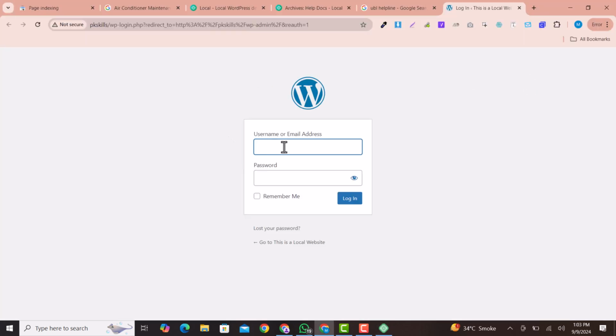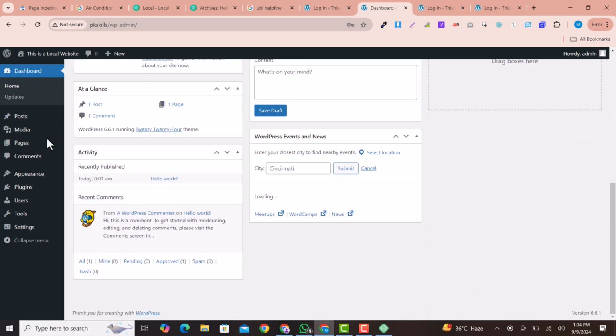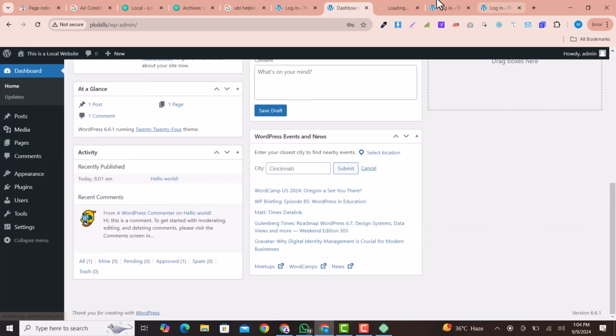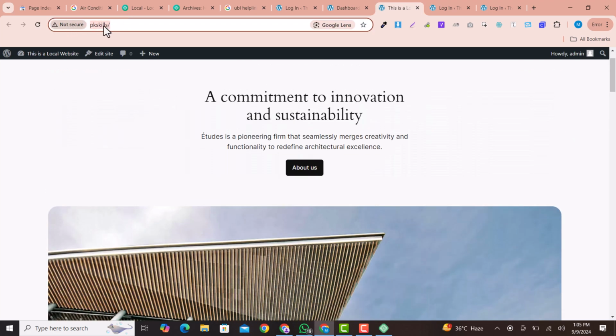You can see here is the login detail that is required. Enter the details that we recently created, for example admin, and I have added the password. So you can see I have accessed the WordPress dashboard. You can visit the live link in the localhost. So this is actually the localhost link that we access via our computer.